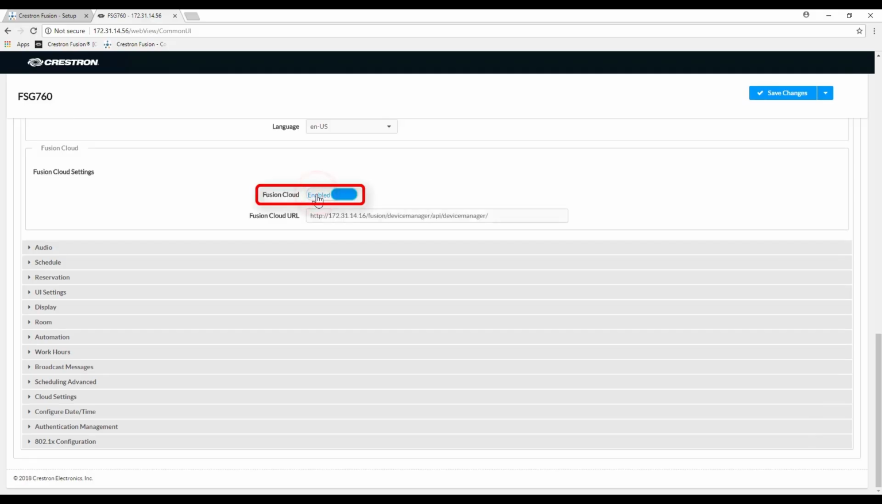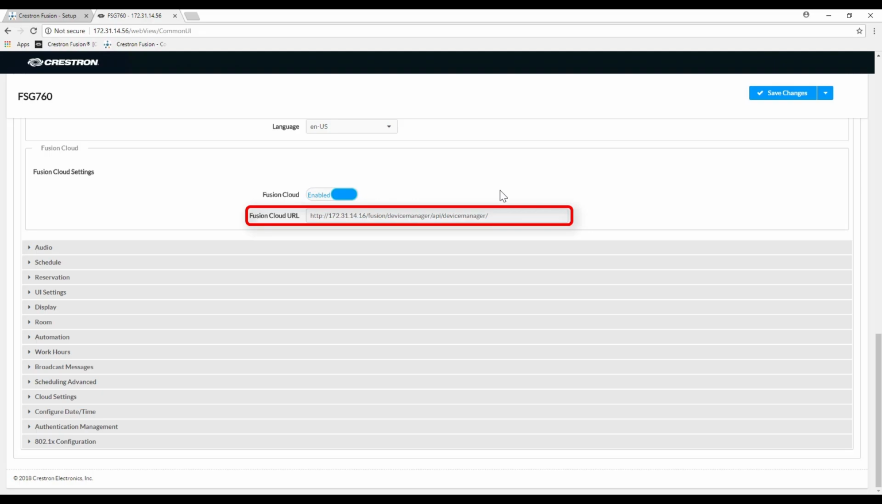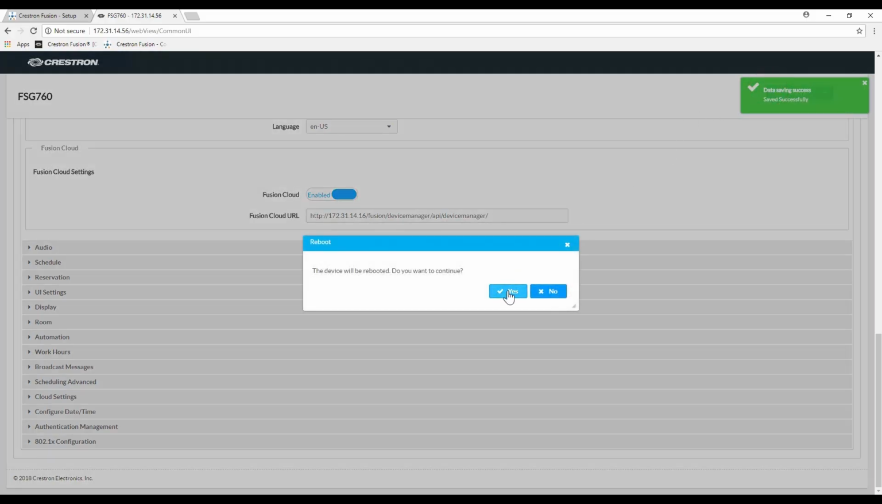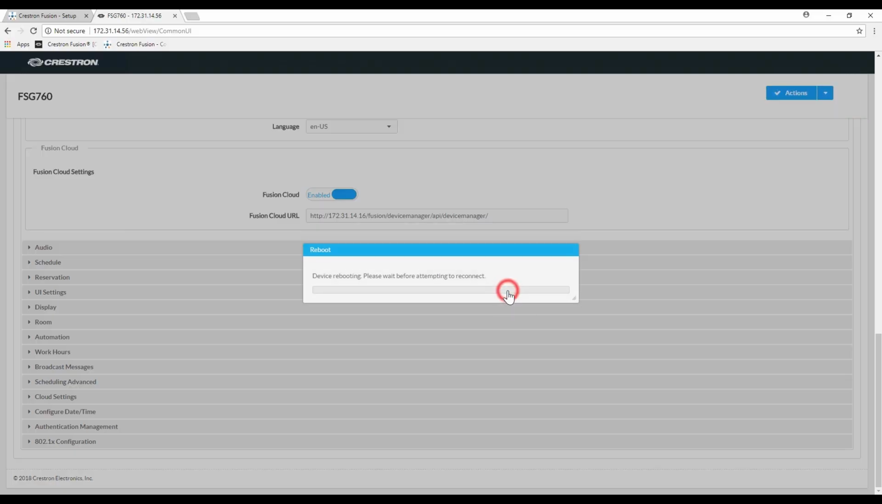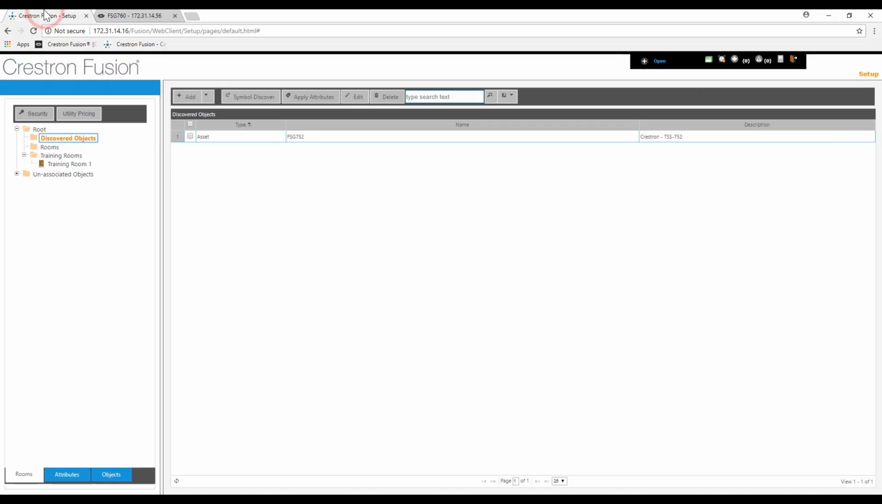Enable the cloud and enter the cloud URL, which is your primary URL /Fusion /device manager /API /device manager. From here, select the Save Changes button at the top right. This will then show a prompt that asks you to reboot the device. Select Yes. If we go to the web client and select the Discovered Objects node, the device should show up within a few minutes.